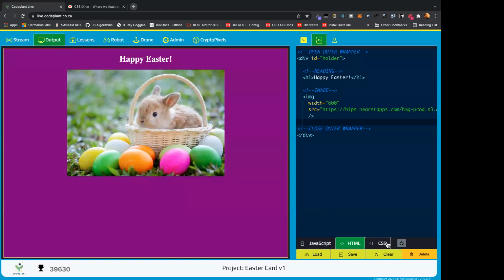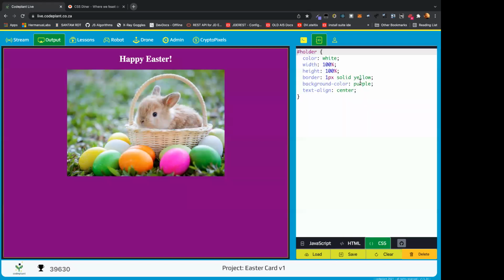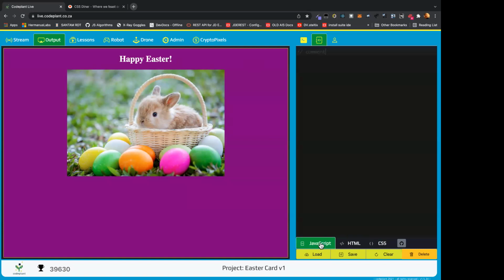But we also have, on the right-hand side, CSS, where you choose the colors. That's right. This is CSS, where we apply the styles to it. So that's how I got things like the color yellow and the color white.